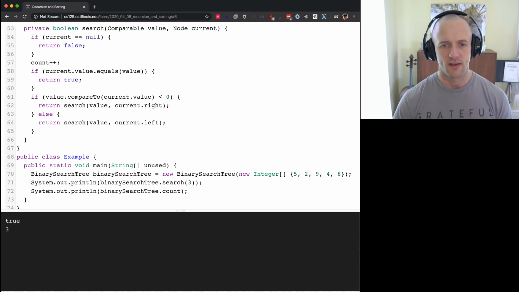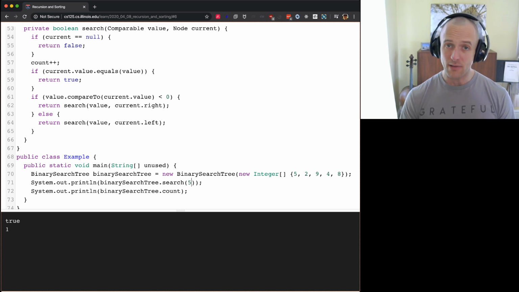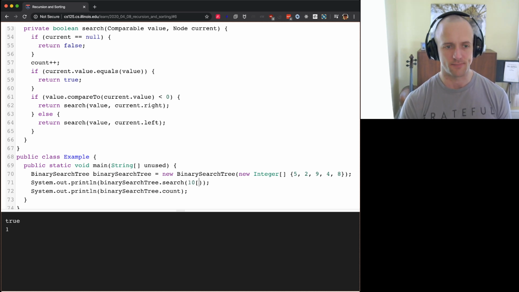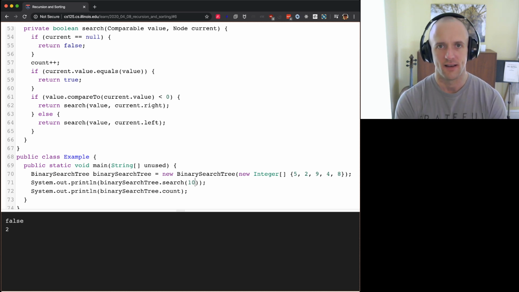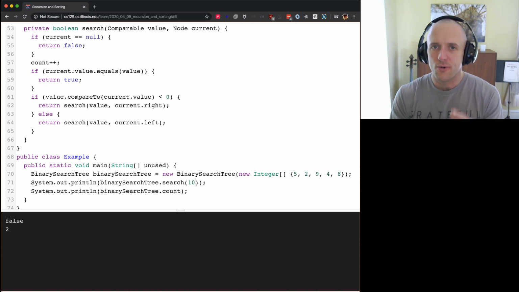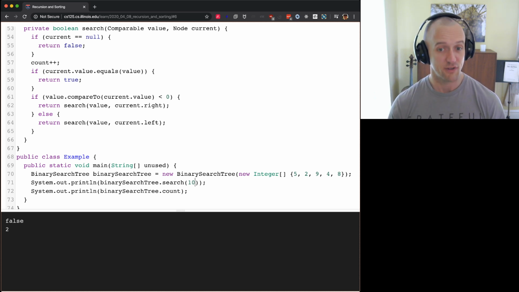So the first thing is, let's make sure it still finds the value that's at the root node in 1 step. So it does. Now let's look for something that's not in the tree. Okay, 10. So we look for this value 10. It only took us 2 steps to discover that the value wasn't in the tree. So that's kind of exciting.